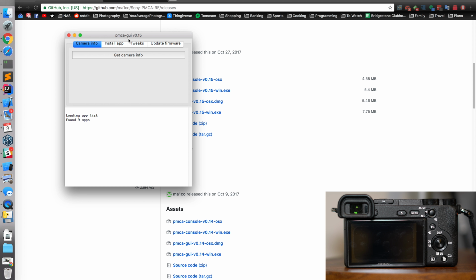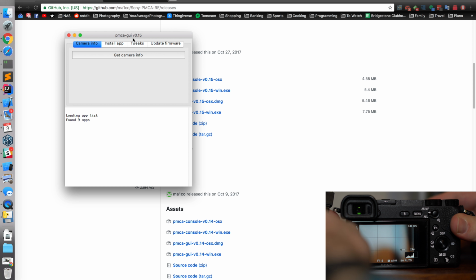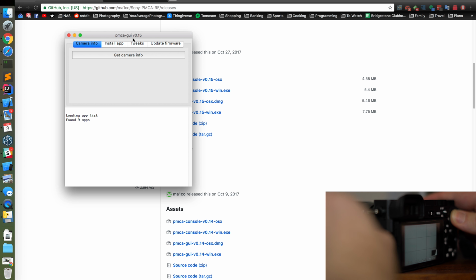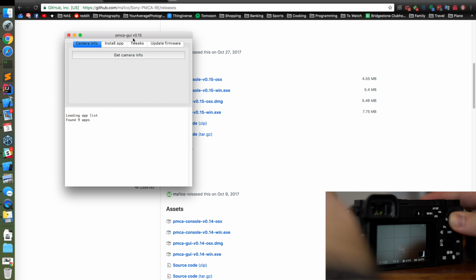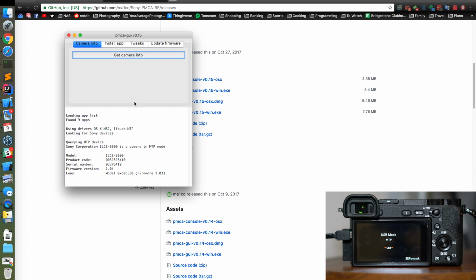Once we have this app open, what you'll want to do is turn on your camera and connect it via USB to your computer. You'll want to make sure that your camera is in MTP mode. I've tried in auto or mass storage and I've had issues with each. But once you're connected and your camera is on MTP mode, you can click this Get Camera Info button just to make sure everything is hooked up.